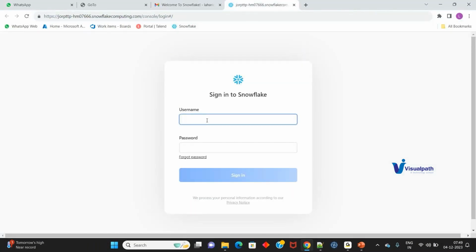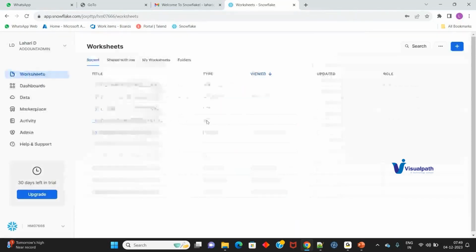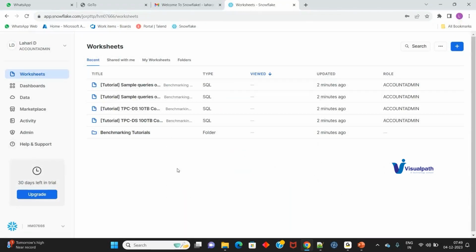So where do we have the login details? When we took the trial account, we entered the same details here. So I am entering my password. Again, I have logged into the same Snowflake account, HM07666. So this is about the Snowflake trial version. Any doubts here?